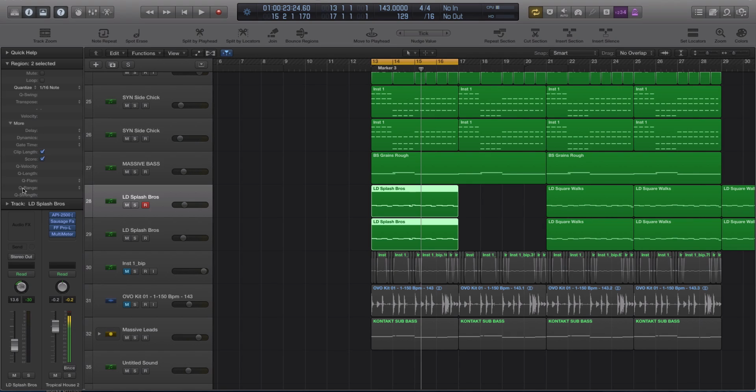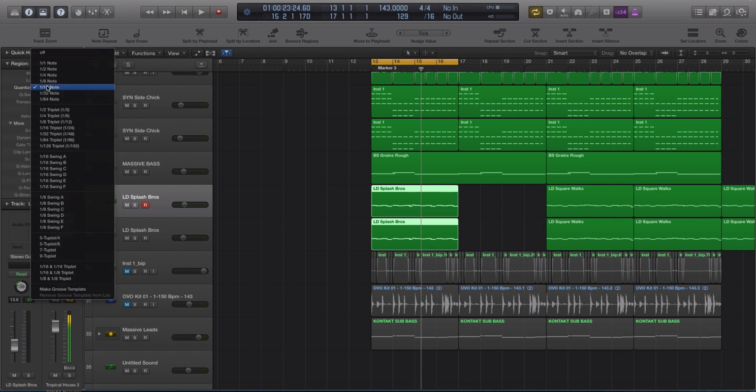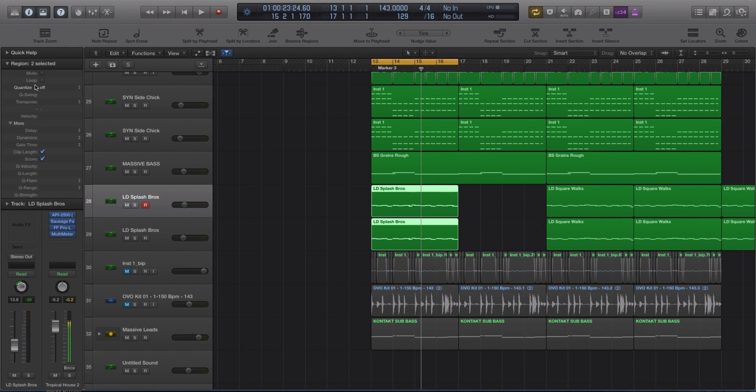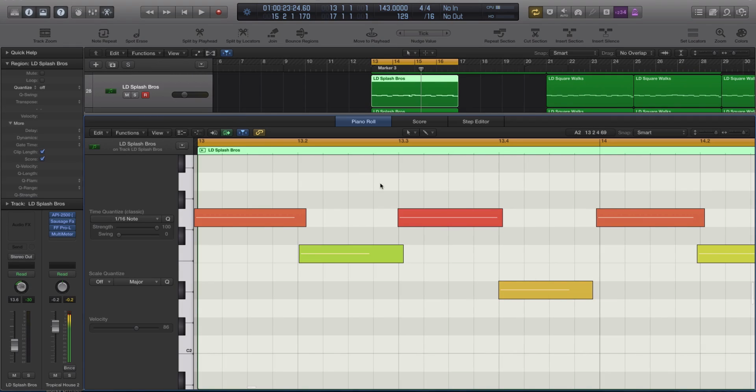And you'll notice it says down here, Q range, and a bunch of other settings like Q velocity, Q length, etc. This Q range is gonna work off of your quantization value up here at the top of the region. So I would say most producers, engineers, DJs, what they'll do to quantize MIDI is they'll jump into the actual piano roll to do it.